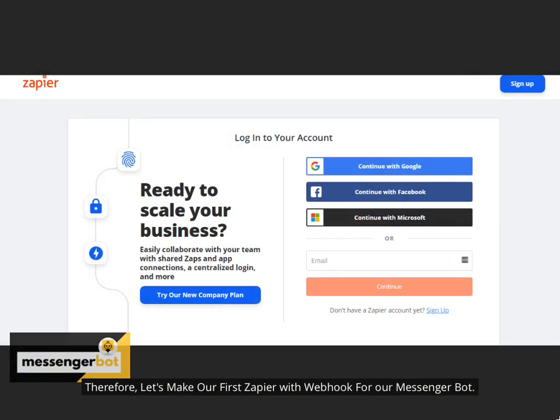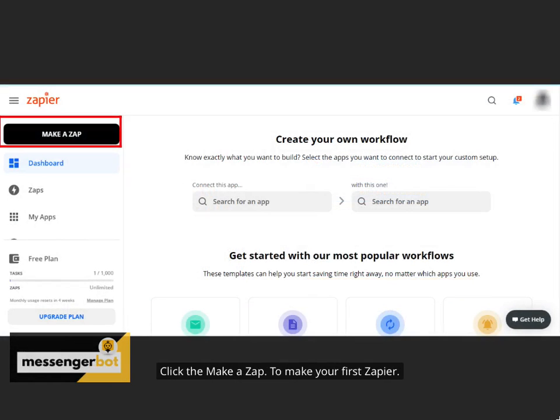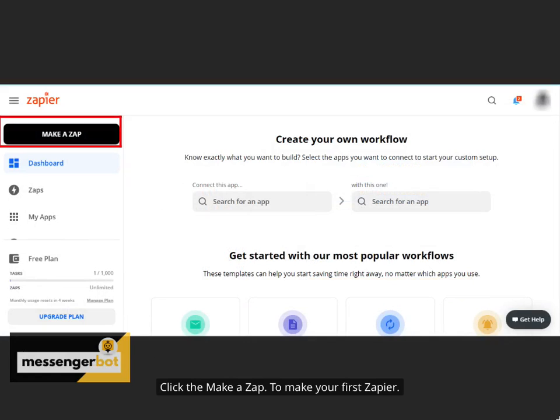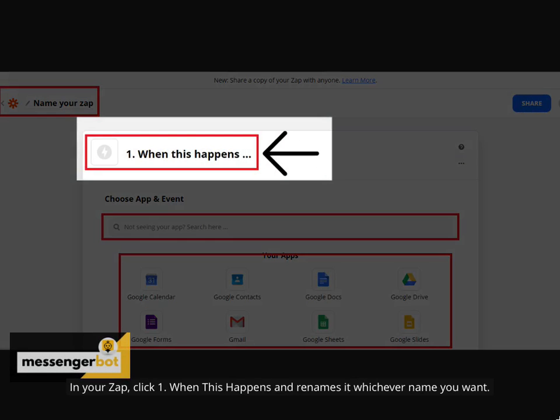Therefore, let's make our first Zapier with Webhook for our Messenger bot. First, log into your Zapier account. If you don't have Zapier, make an account to use its features to integrate Webhook to Messenger bot. Click the Make a Zap to make your first Zapier. It will go to name your Zap. In your Zap, click 1. When this happens, and rename it whichever name you want.